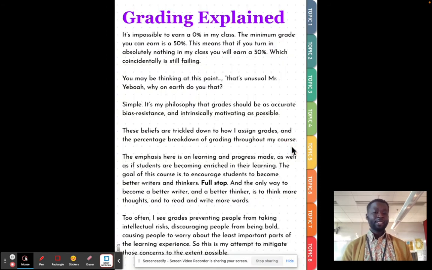All right, last piece related to the course is grading. Major thing to hit on here is that the floor in my class is a 50%. So the lowest grade a student can receive on any assignment is a 50%.